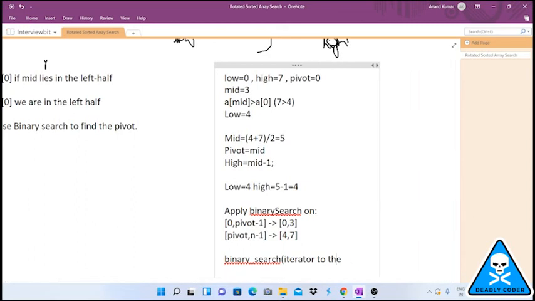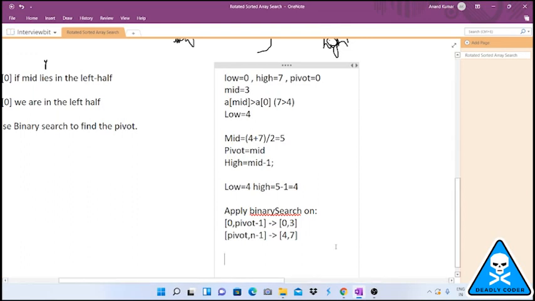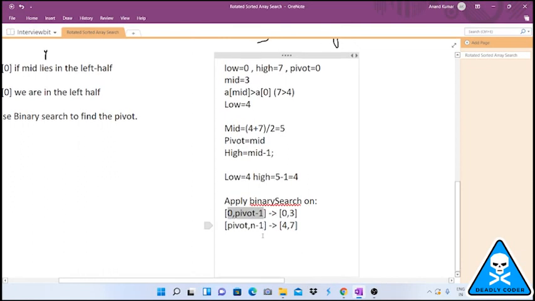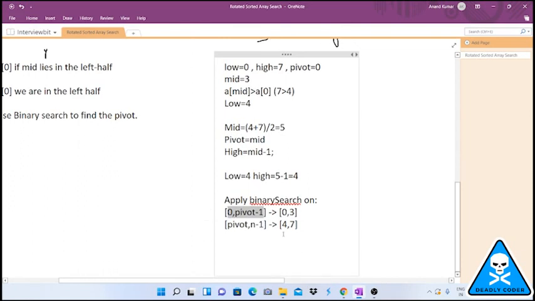But yeah, binary search returns not a value, it just returns a boolean whether it is present or not. So it's better to write your own binary search algorithm to find the value in the left half and the right half, and whichever returns the value, you just simply return it. Okay, so that's the thing.